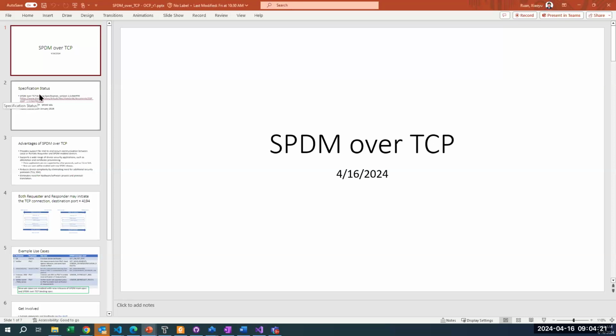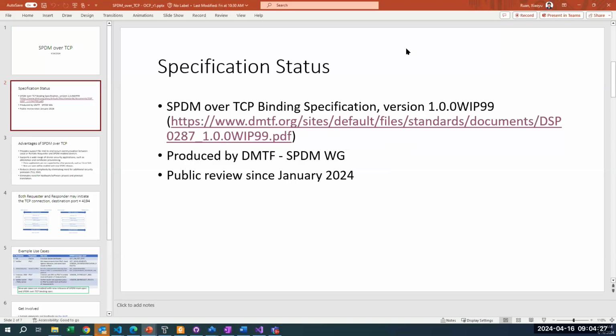SPDM over TCP. So this is a binding spec being driven by the DMTF SPDM work group. As you know, DMTF is responsible for publishing the SPDM spec. And the SPDM spec is an application-level spec, and there are many different transports that can work with SPDM. We have SPDM over PCIe, SPDM over MCTP. So in this case, we are trying to support SPDM over TCP, which is another popular transport that could benefit from the SPDM use cases.